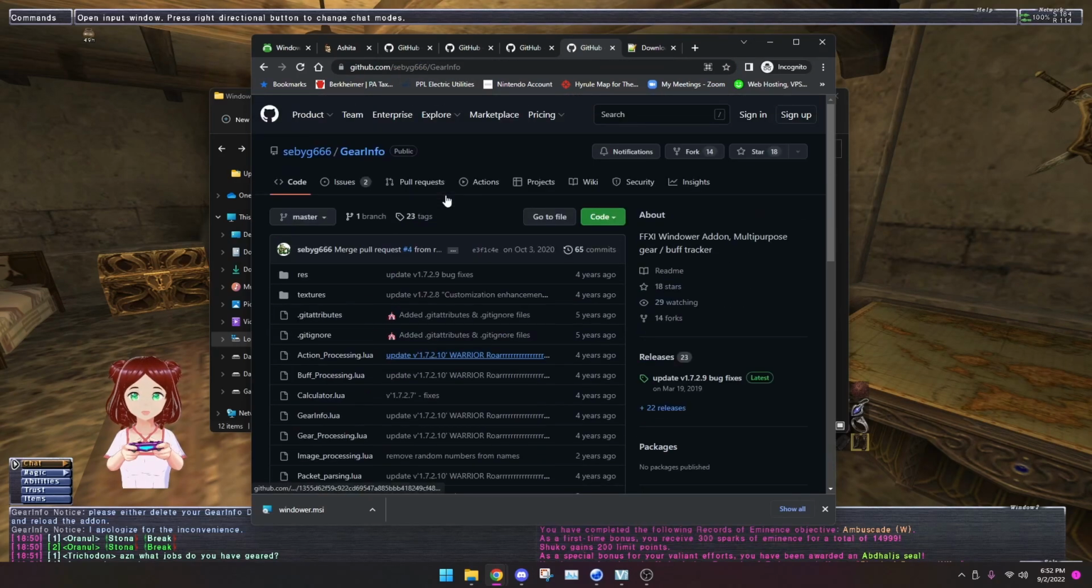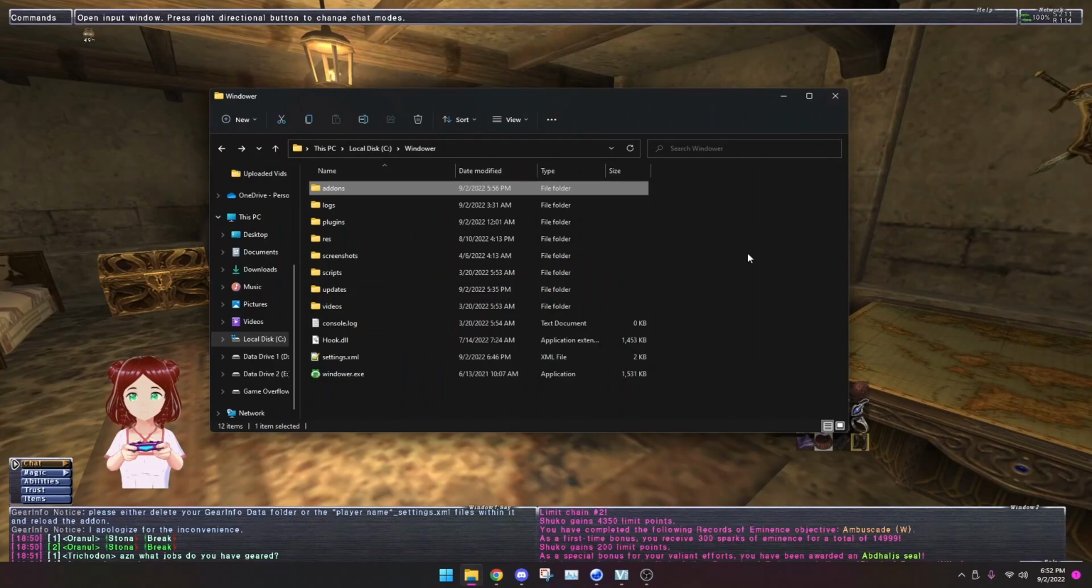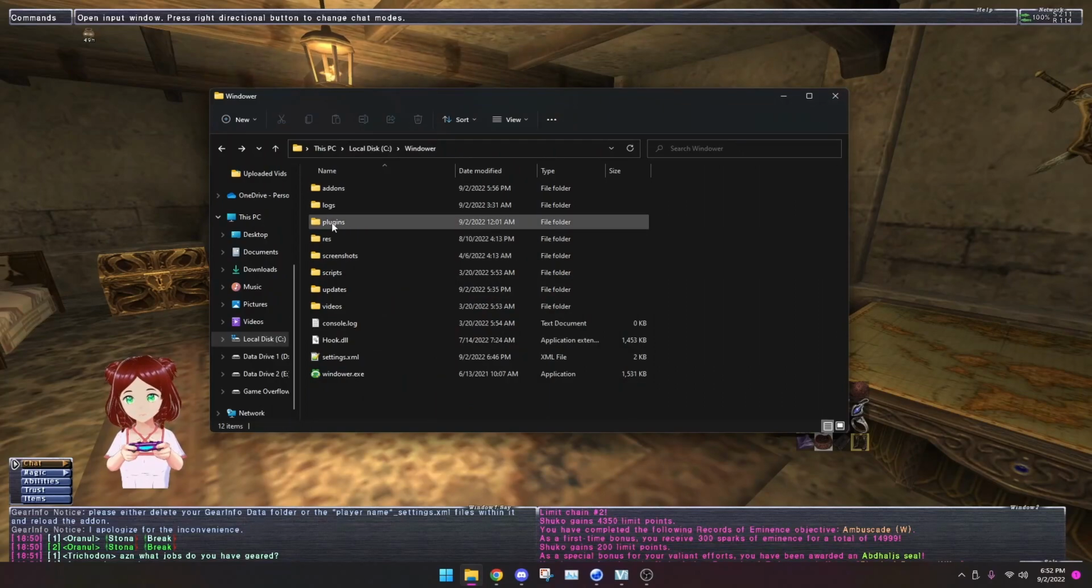Now, the tools I'm going to go into next, you can use the notepad from Windows, but another tool I would suggest is Notepad++, and that can be found here. Now that being said, let's go back to Windower.